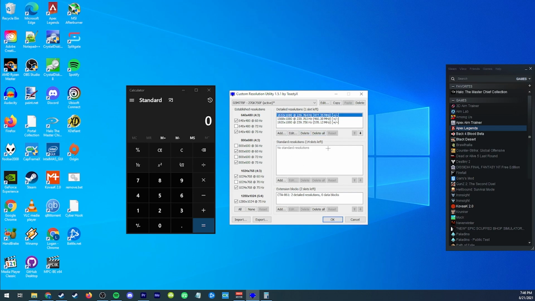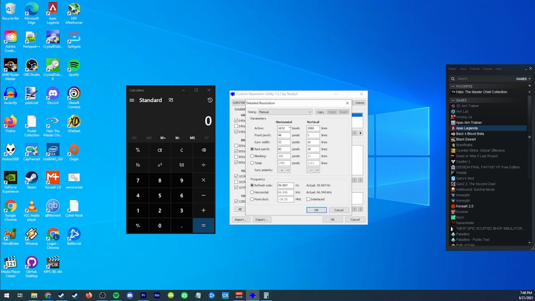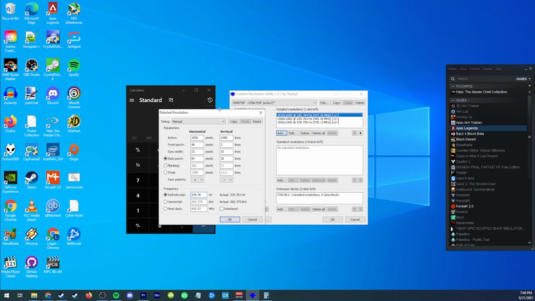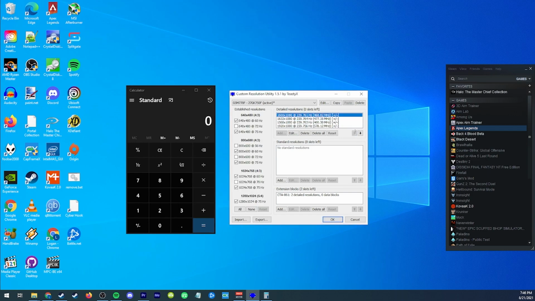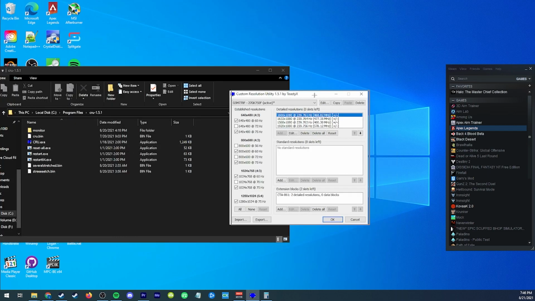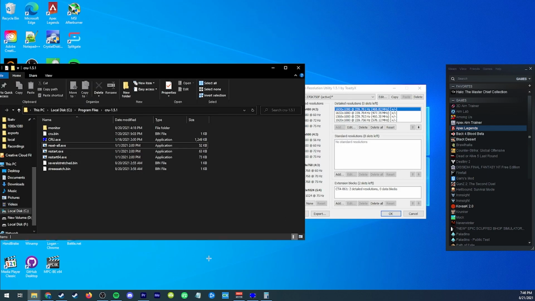So again, just to show the process, if you wanted to make a new res, like say you want to do 1600 by 1080, you literally just put it in there. You put in your refresh rate and make it just a little bit distinct, so that's 0.761. That's good. Move that to the top. We hit OK, and then we have to hit restart.